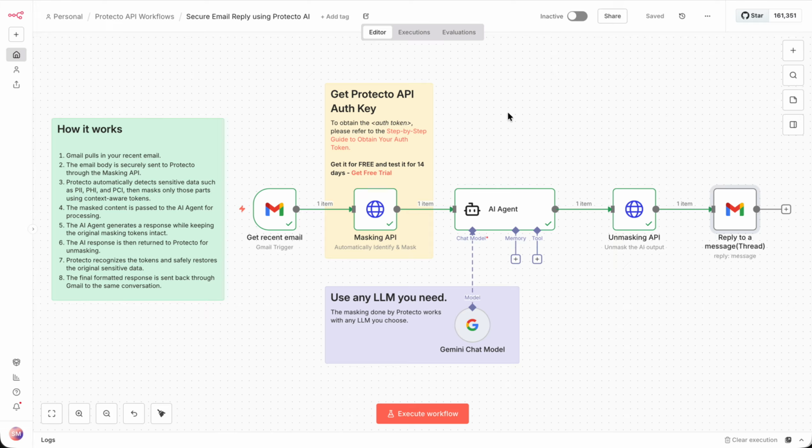In our case, this workflow is basically reading an email that is coming to your inbox. In this case, it is Gmail, right? Once that email comes in, it'll send it to Protecto's masking API. What Protecto's masking API will do is go through the entire email body, identify the sensitive data in it, whether PII, PHI, or PCI, whichever entities, and tokenize it.